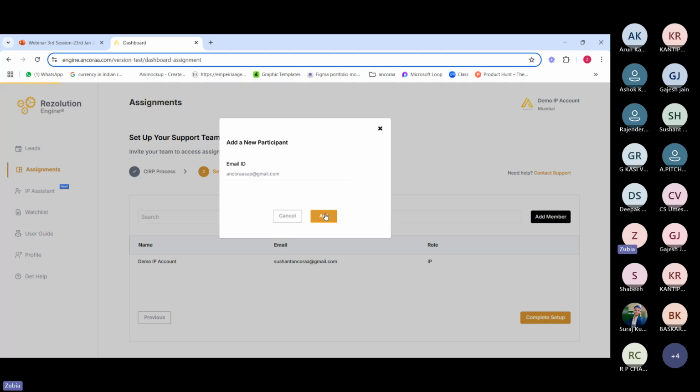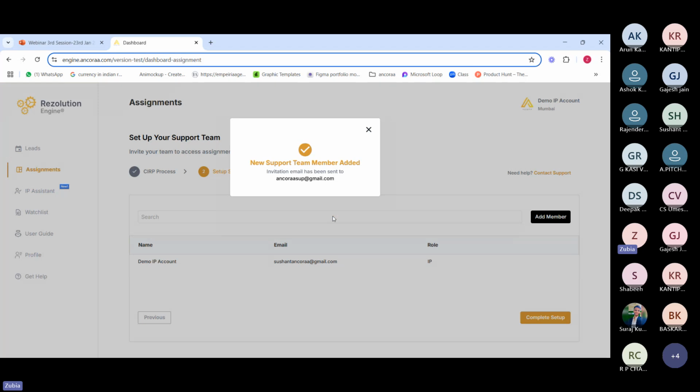Once added, a notification will be sent to them inviting them to Resolution Engine, and a copy will also be sent to you so that you're informed about the access you have granted. This also ensures that there is no unauthorized access in your assignment. Let's take a look at what your support member gets.